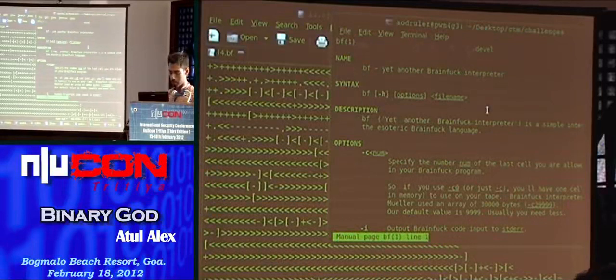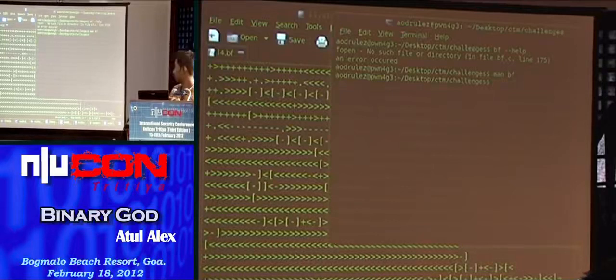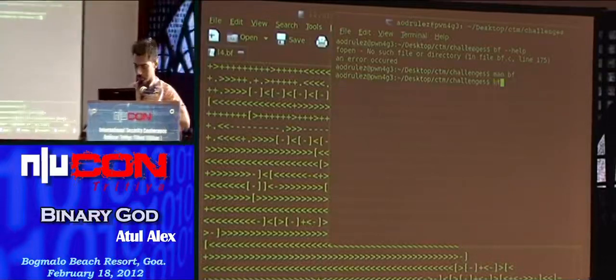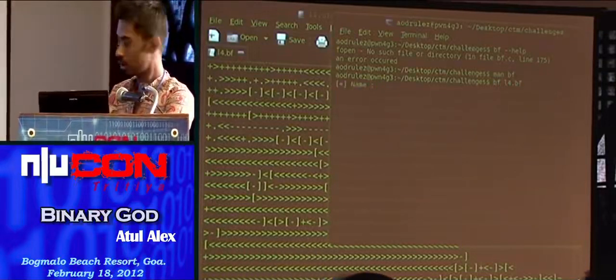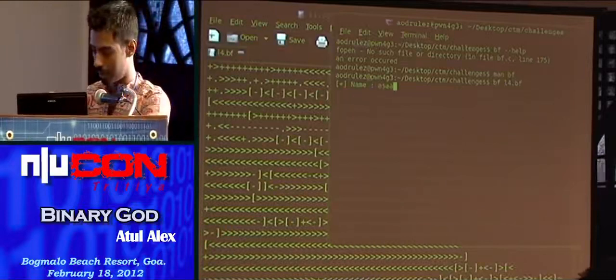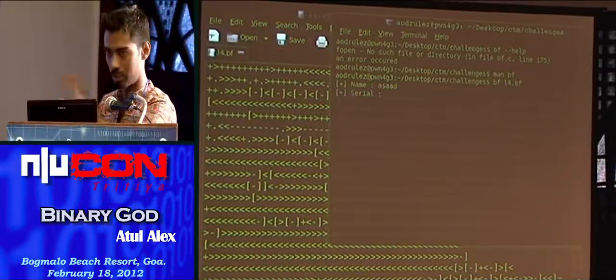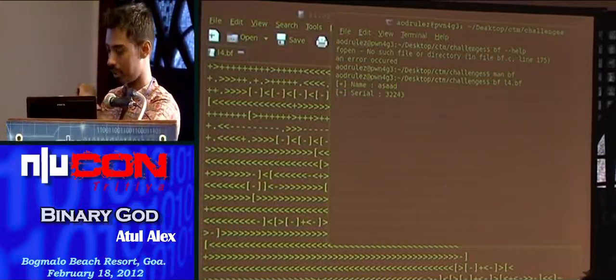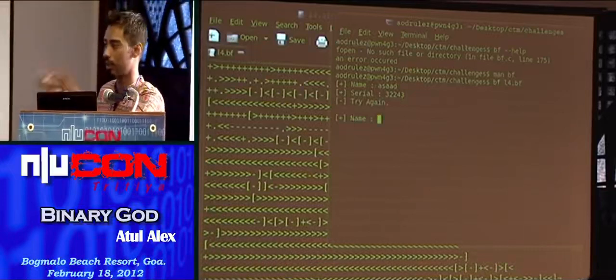Now what I'll do is I'll just run this code. The name of the file is l4.pf, and I'll just run it. When I execute this code, this is what it prints. Can you see? It is asking for a name. When I enter something, it is asking for a serial, and I have to enter the correct serial combination for that. I enter something, and it didn't work because that is not the right combination.